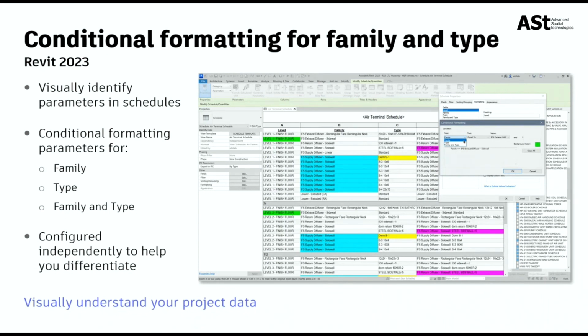In Revit, conditional formatting can be used to visually identify parameters within schedules that meet or do not meet design standards. So 2023 adds conditional formatting for family, type, and type parameters. You can easily select between fields that you would like to format. Each of these 3 new fields can be configured independently to help you differentiate between them.